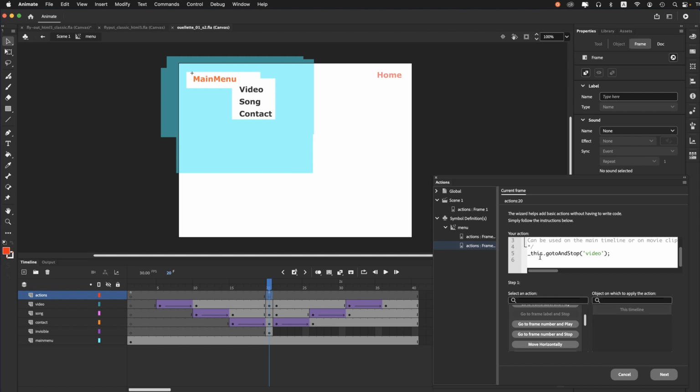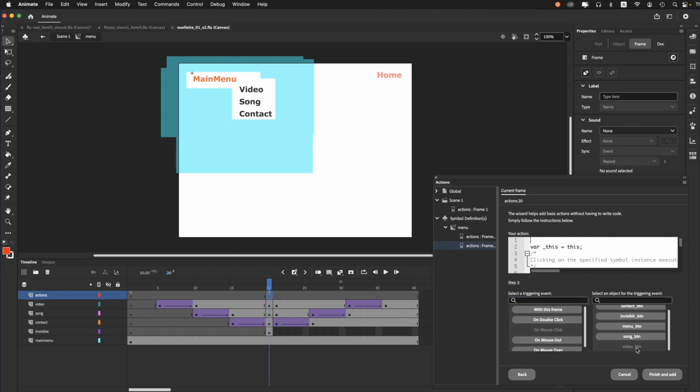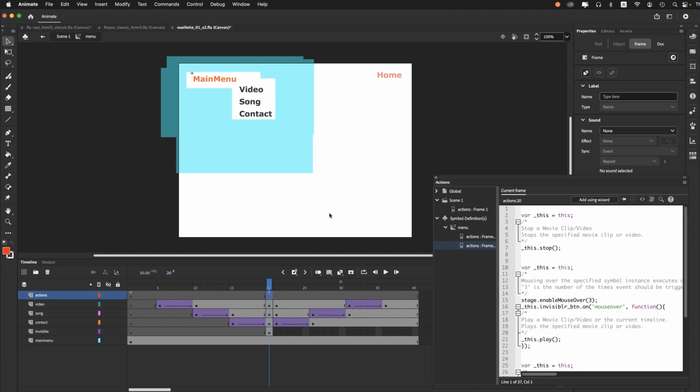Now you have to come back here, and just before the go to and stop, click and type in the word parent so that you are affecting the parent's timeline. Add a dot at the end of parent. So this dot parent dot go to and stop. All right, and then click next, and this will be on a mouse click. And which button? The video button. So video underscore btn, finish and add.